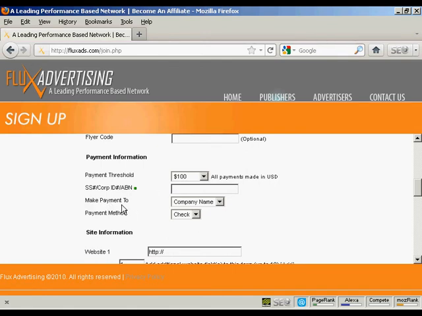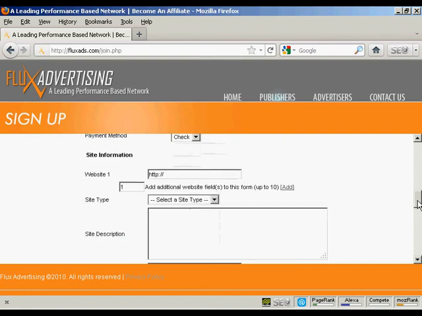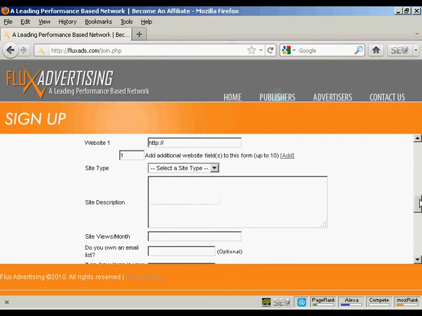They'll want to know who they should make the payment to, so you can have it as your company name or your personal name, and the payment method. And then they'll want the information about your site. They'll want your website URL and the type of site that it is, if it's a newsletter or website, or if it's just an email, or if it's other, and then you can fill in the details. You'll have to provide them with a concise description of your site, the sort of site that it is, what it does, what the niche is, and so on.